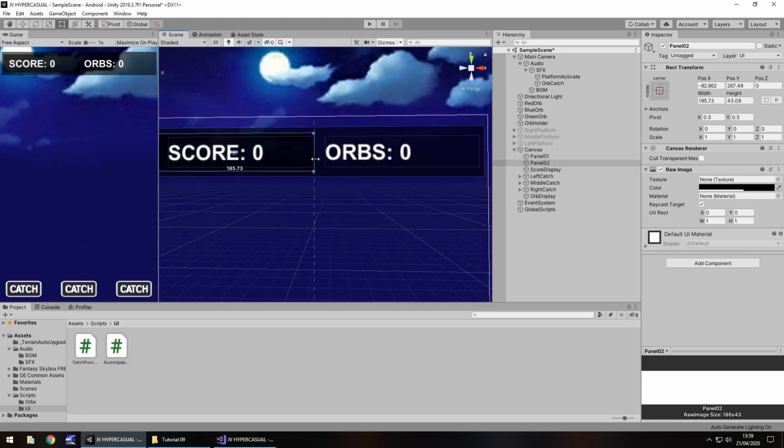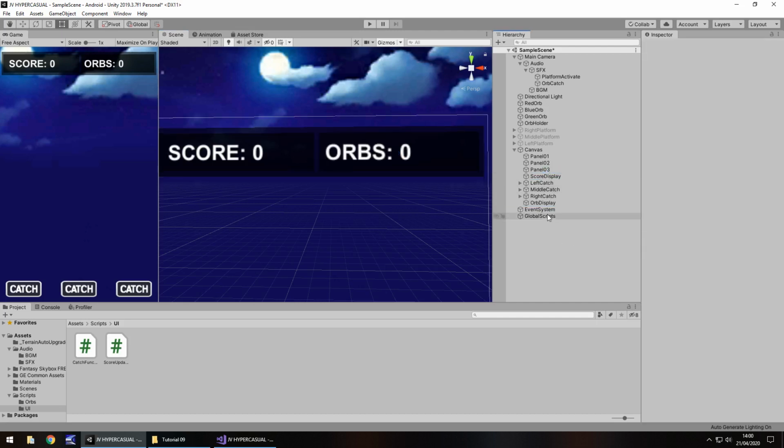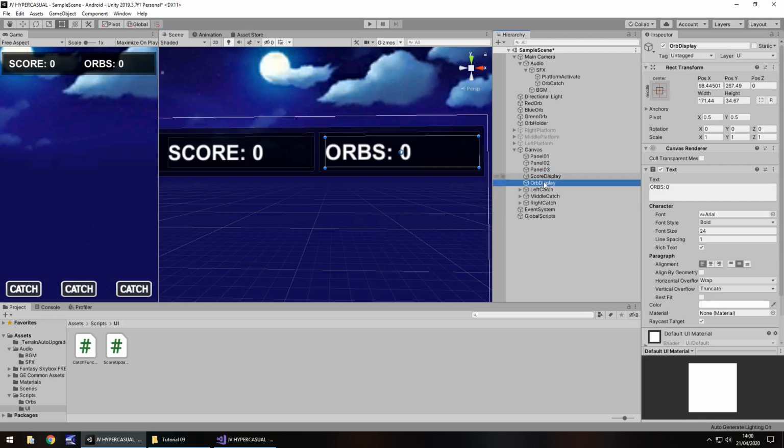So I'm going to have that probably there, duplicate the panel and move it to there and just shrink it a little bit more. So you can see the split right there in the middle. Let's put that there, rename it panel 3, and let's move orb display up to there. So we've got both of them in place. The score is going to work, no problem now. That's all good. Let's work on the orbs.